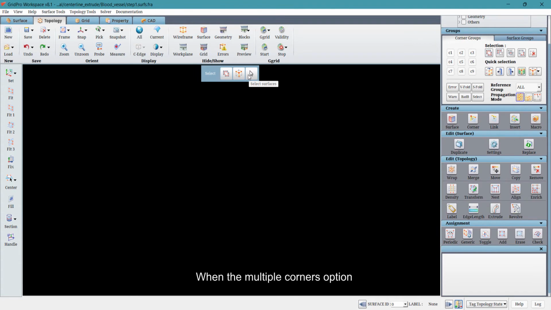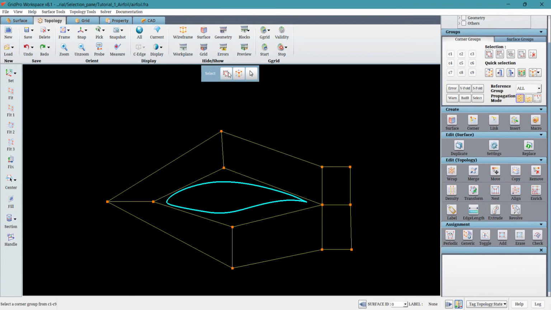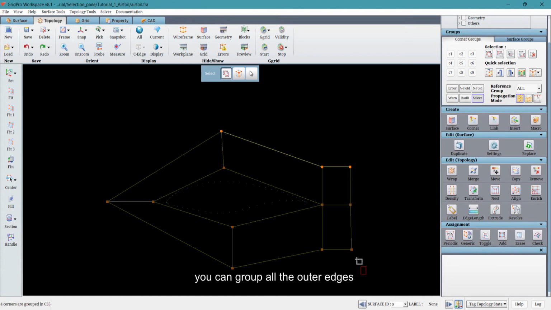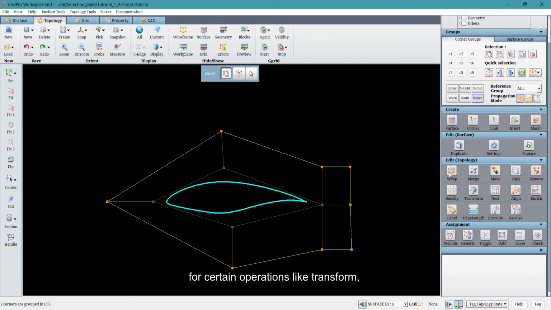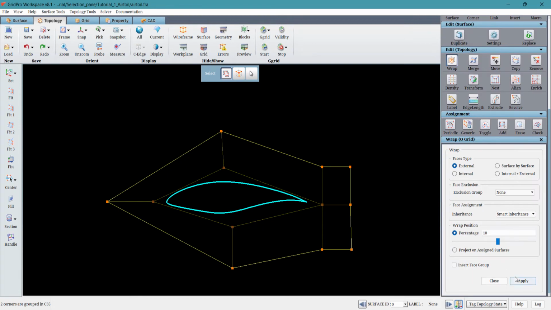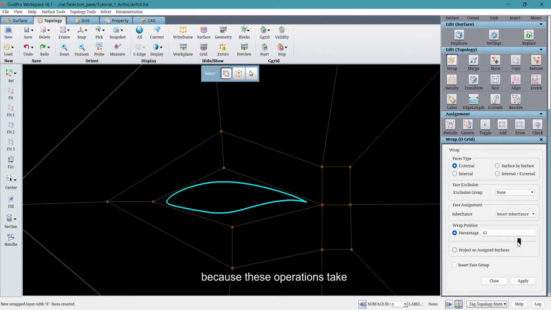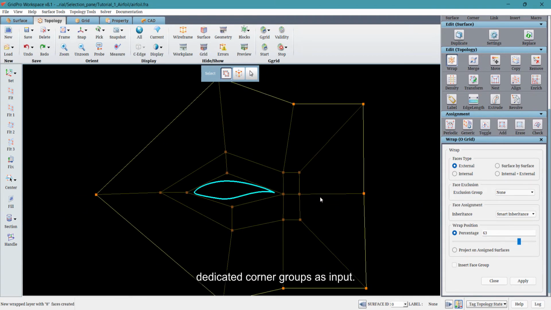When the multiple corner option is selected, the faces are grouped to a transitory corner group called select, which can be accessed under the groups section. For example, in the airfoil case, you can group all the outer edges and execute wrap on the fly without using the group section. However, for certain operations like transform, nest, etc., you will still have to group the faces to a corner group because these operations take dedicated corner groups as input.